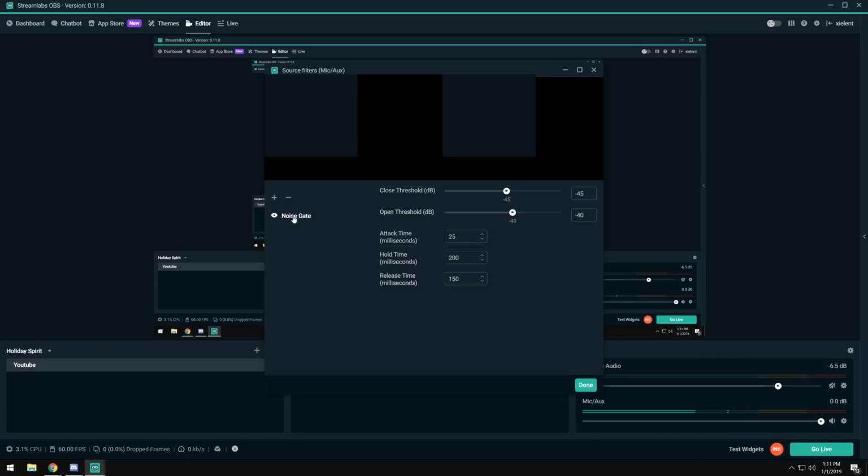If that made no sense to you, basically the close threshold is always going to be more in the negatives than your open threshold. Close threshold means that after it reaches this decibel level, it's going to shut off your microphone. And then the open threshold will open up your microphone after this amount of decibels. What a noise gate does essentially is cut off your background noise when you're not talking.